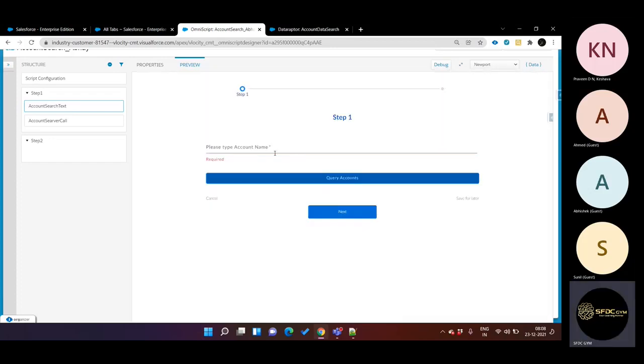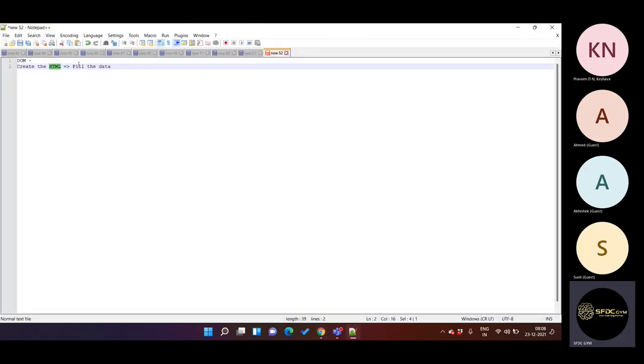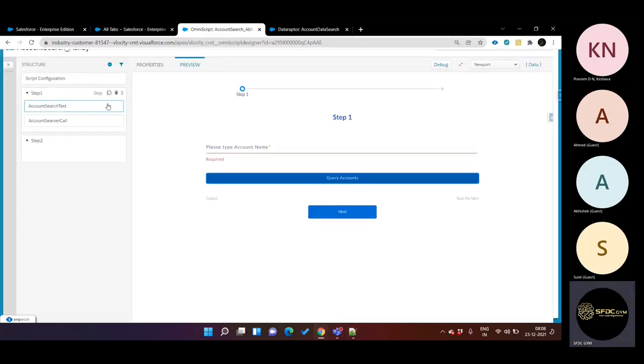We'll discuss this again when we do the rendering condition, because in that case we need to reverse the process. We need to first fill the data and then display the UI, otherwise our rendering will not work, right? Yeah, now let me do it again.